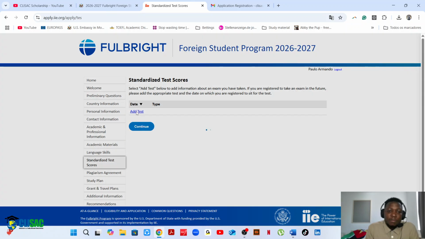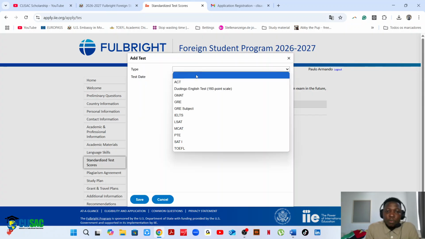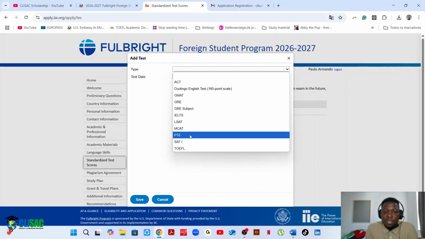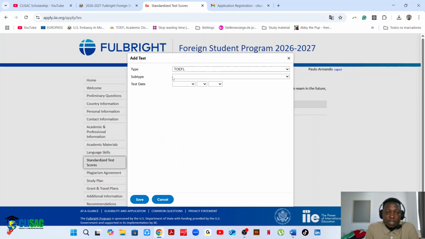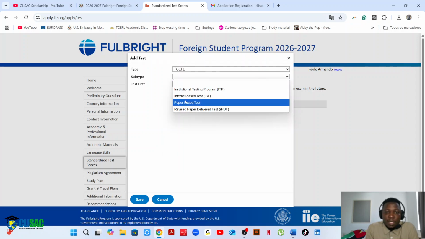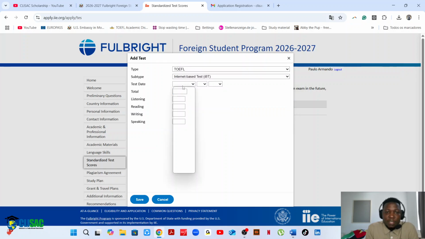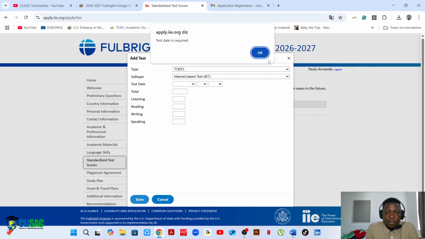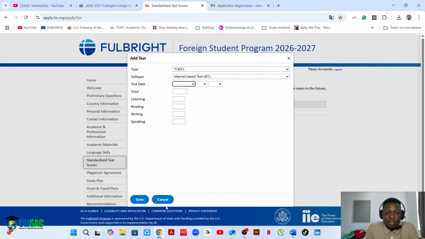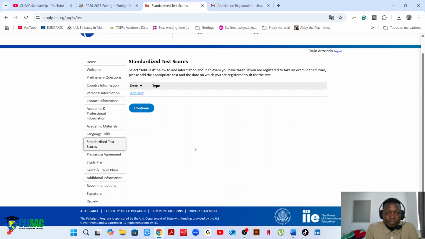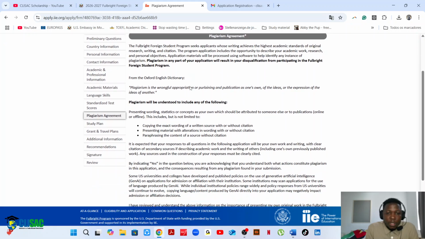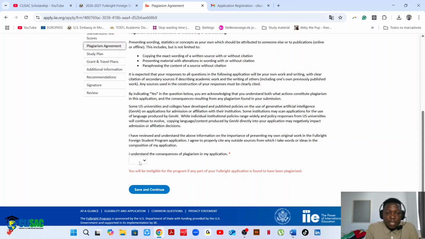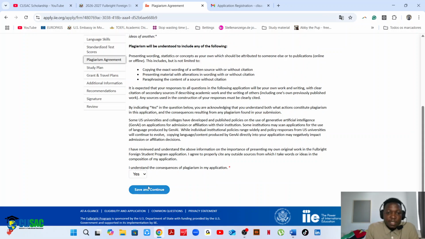Standardized tests, if you have taken them before, you might choose here which one you have taken. I might say, for example, TOEFL, and that it was internet based. The date, I might say that one, and let me save, but some of the places require me to fill. Okay, the key point is I understand. You say yes, and then you continue.